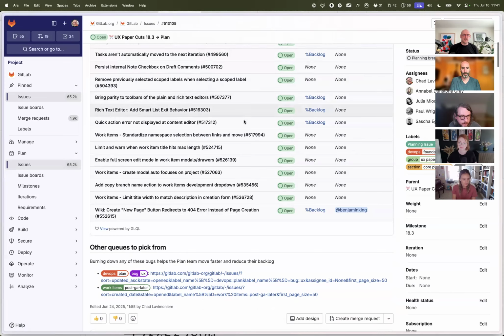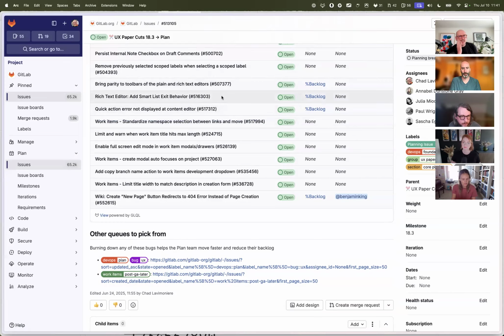This is another rich text editor one: smart list exiting. It's something that Alex brought up. I think it's a really good one. It is an expectation users have. Right now, if you're in the rich text editor and you start a bulleted list and hit enter, you can just keep hitting enter and keep making blank bulleted list items. But almost every markdown editor or rich text editor, once you've got a blank bullet and you hit enter again, you exit the list. I think Google Docs does this, for example. So this is just about implementing that behavior.